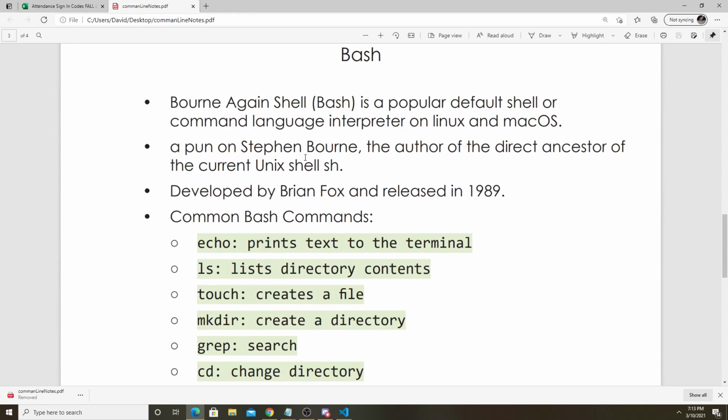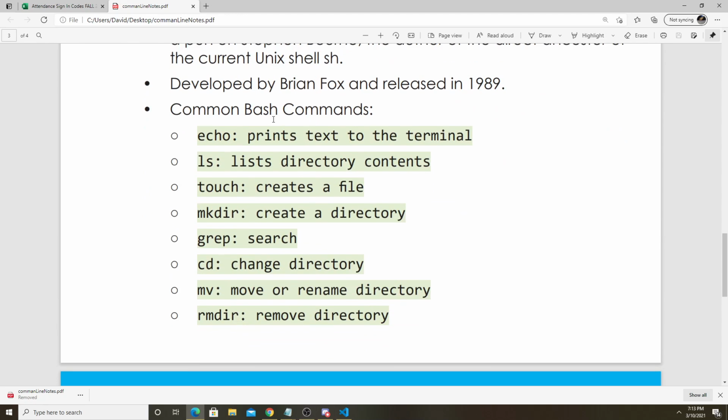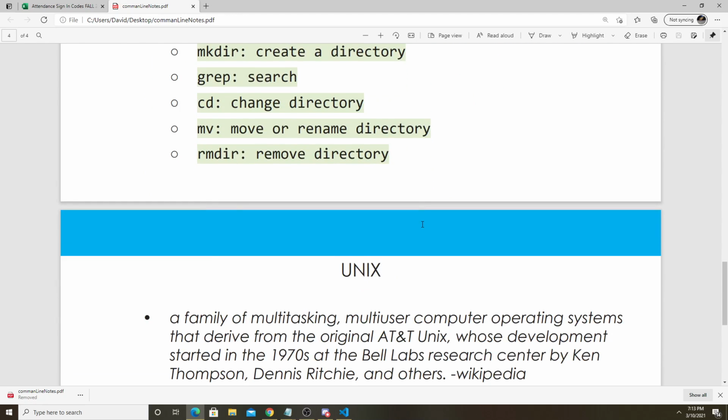So what's bash? Bash, again, stands for born again shell, because it's the popular default shell, or command language interpreter, on Linux and Mac OS. So it's called bash, or born again shell. It's a pun on Stephen Bourne, the author of the direct ancestor of the current Unix shell, SH. Developed by Brian Fox and released in 1989.